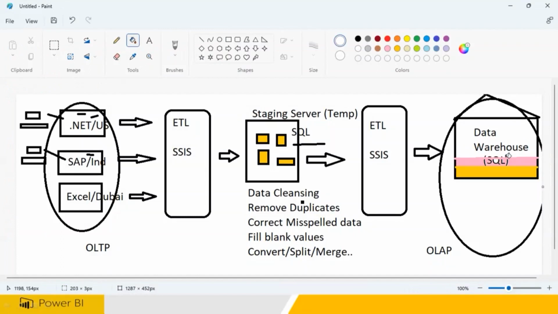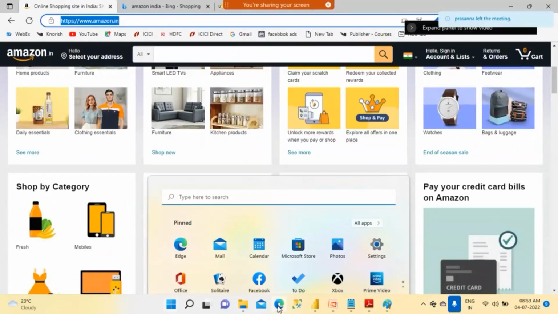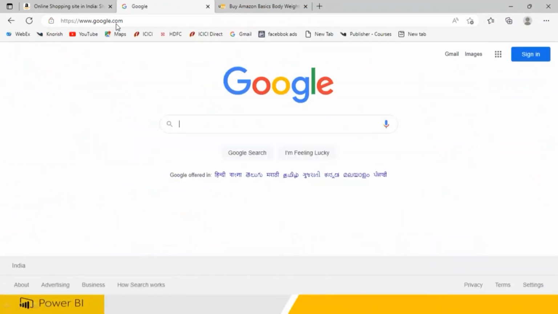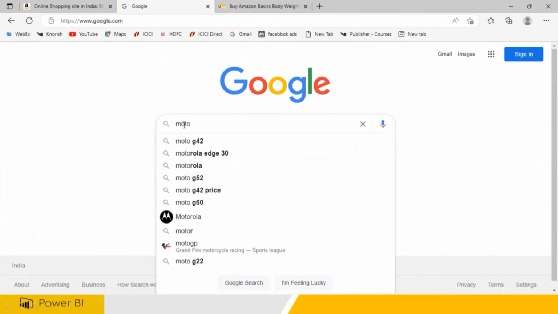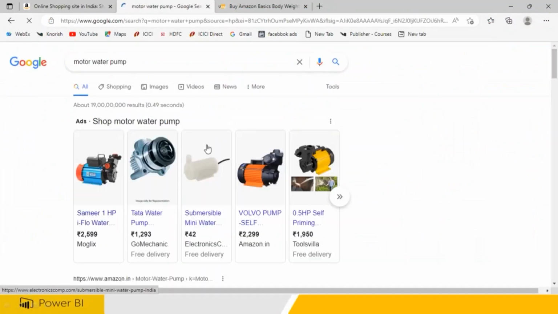But one day your friend told, hey Bhaskar, why are you manually going there and bringing the water, it is useless. Can't you buy a motor pump? Then I said, yes, I can buy a motor pump. So you can buy a lot of motor pumps, right? I go to Google and I'll show you a lot of motor water pumps. Clear?